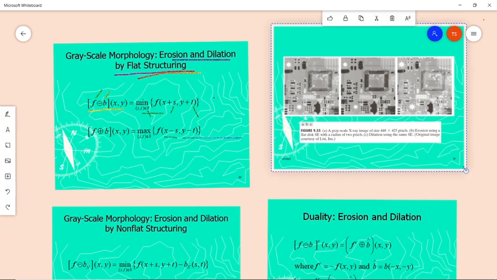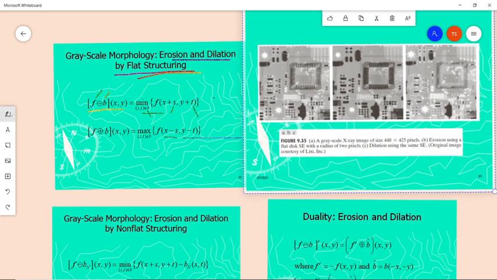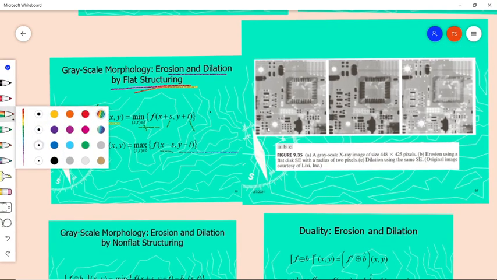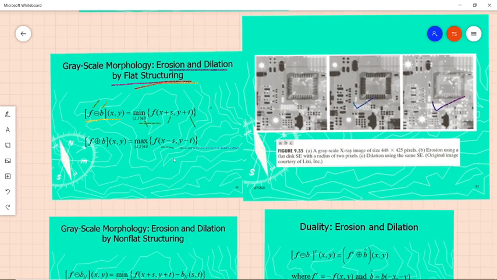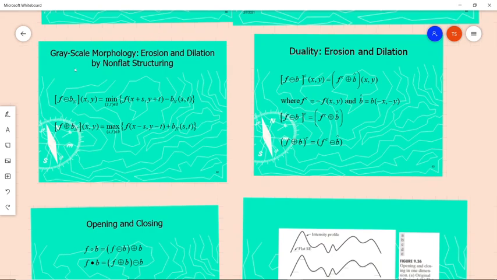If we apply this on a grayscale image, see, this is the example. I'll enlarge it a little. It is a grayscale X-ray image of size 448 by 428 pixels. Erosion using a flat disk structuring element with a radius of 2 pixels is the resultant one. And dilation using the same structuring element, radius of 2 pixels, is this one. Now compare these three: the original, the erosion, and the dilation, for the flat structuring element.